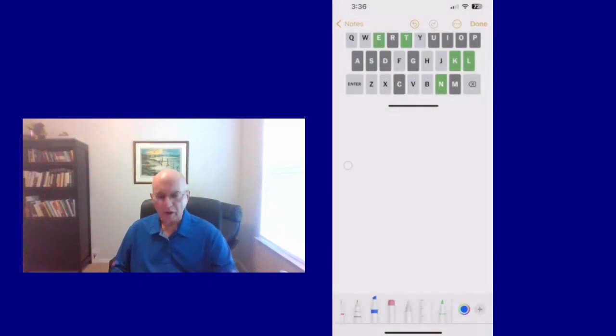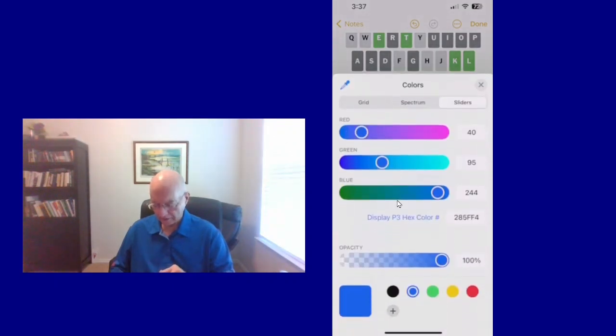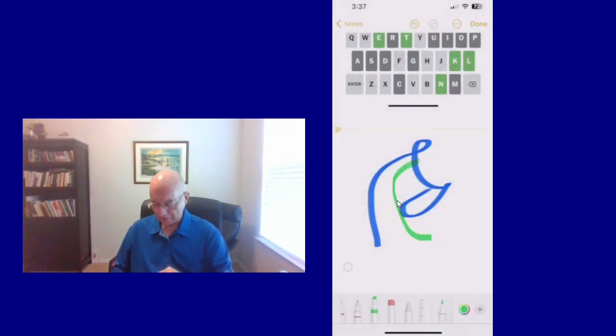I'm now in my blue marker with blue color, and I'm going to just draw on the screen a little bit. And then I'm going to switch colors. I'm going to go back to my color wheel, and I'm going to switch to green and say done and draw in green. And that's really all there is to drawing.